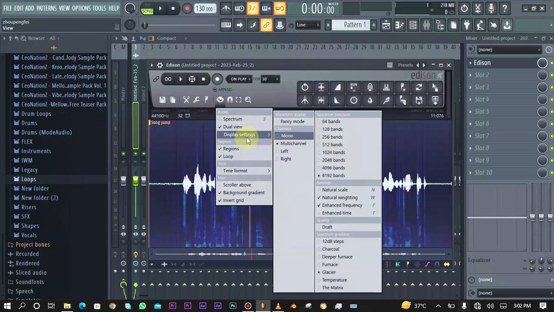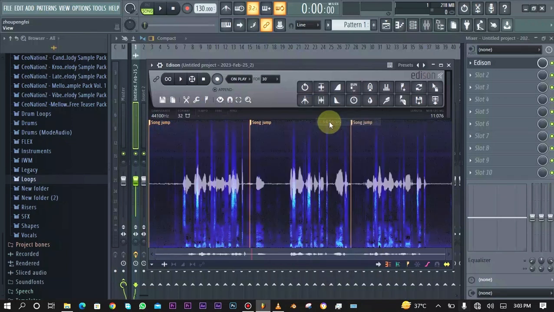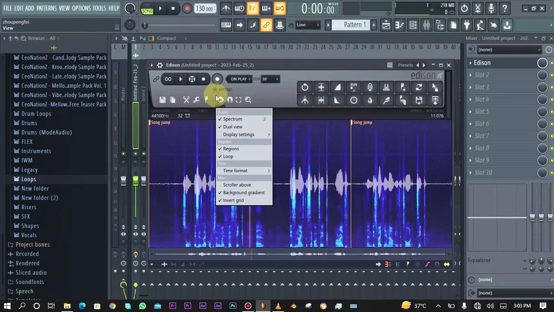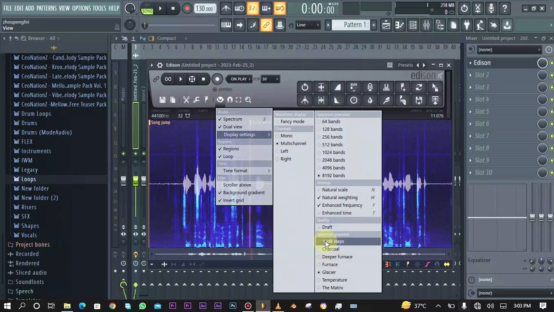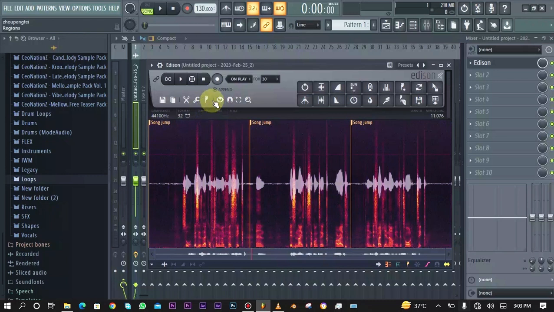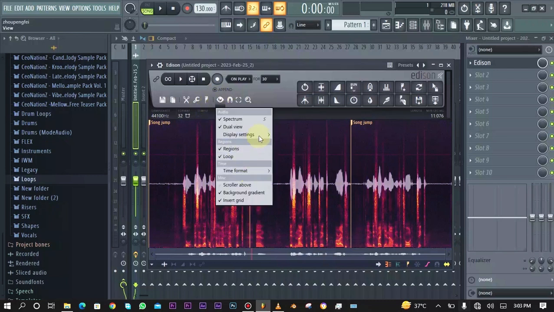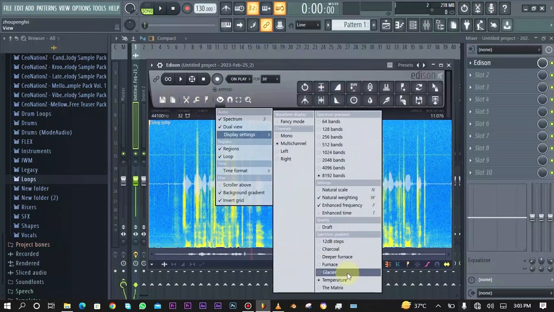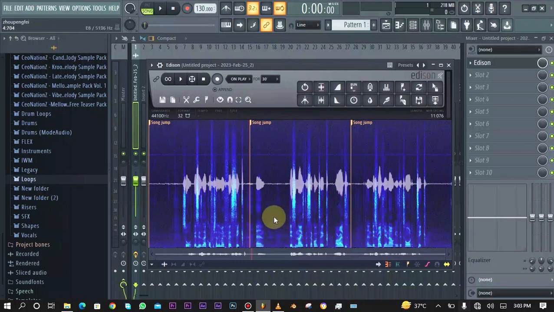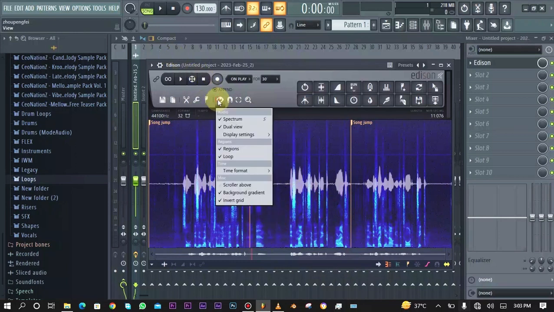Then if we go over to display settings, you can see we have a whole lot of settings right here. You can set the bands for the spectrum. You can go for a smaller band, which has a lower resolution, or you can go for the higher bands, which has more resolution. And down here, you can change the color of the spectrum. As you can see, we can change it to this purplish red color. But I'm going to leave this at glacier for now because this is what I prefer.